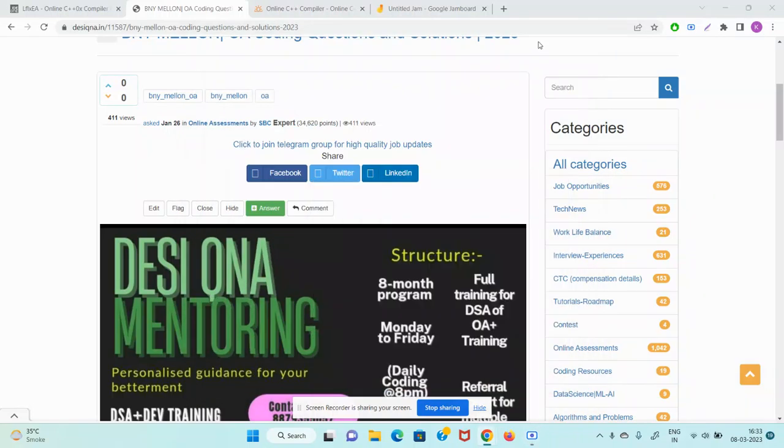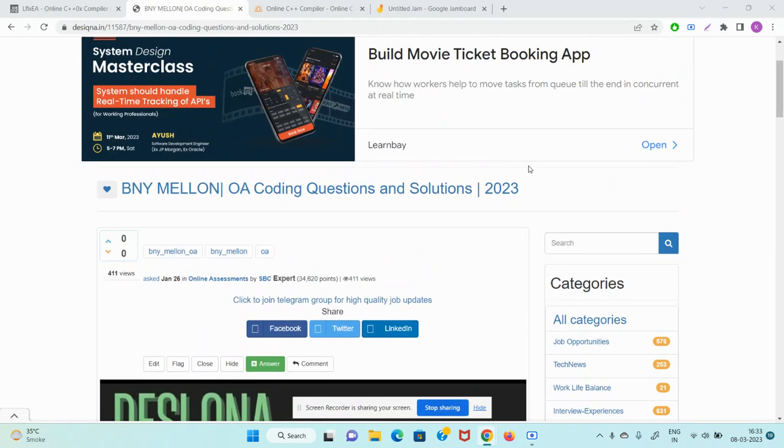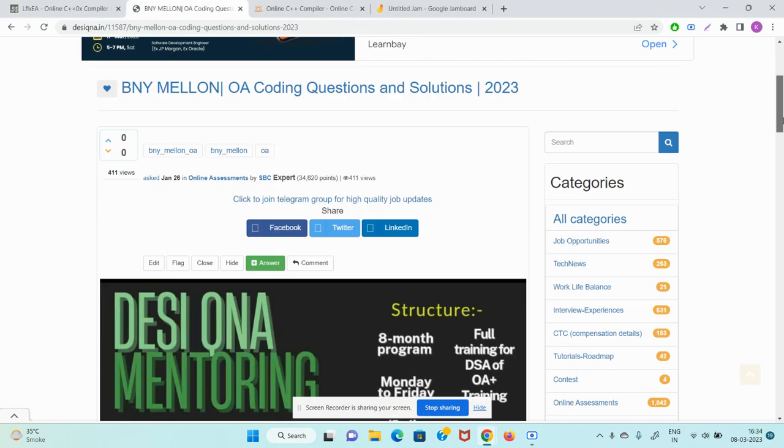Hello, guys. Good afternoon. So, today, on the occasion of Holi, we are going to try to solve a super hard geometry plus greedy based problem, which was recently asked in the online assessment of BNY Mellon.